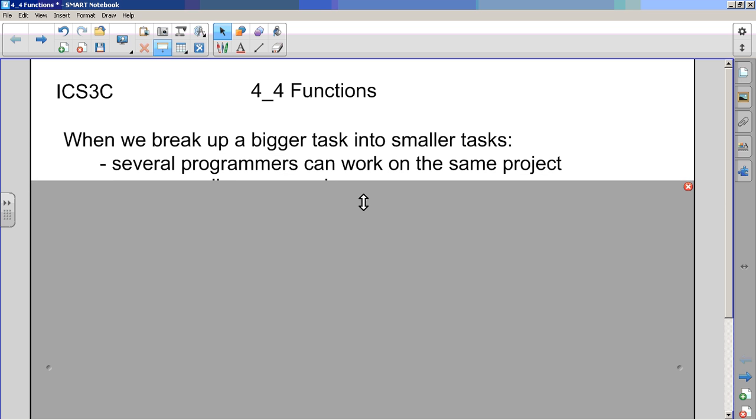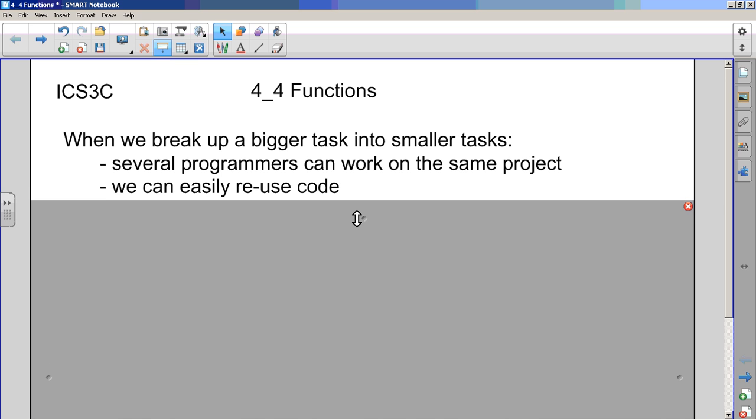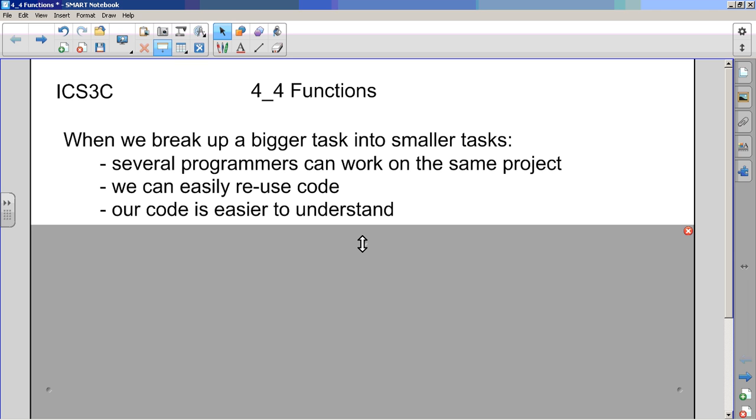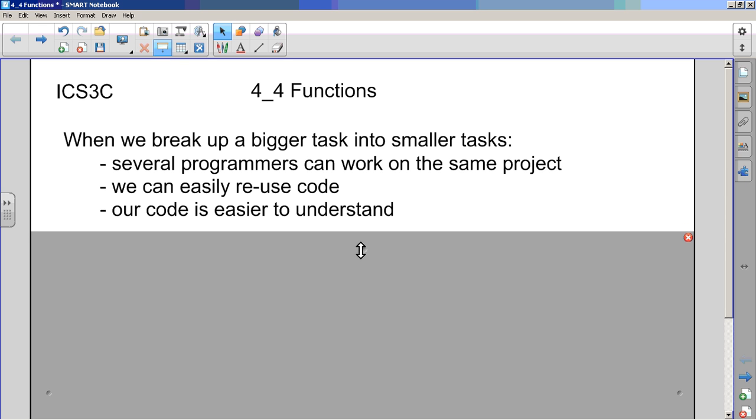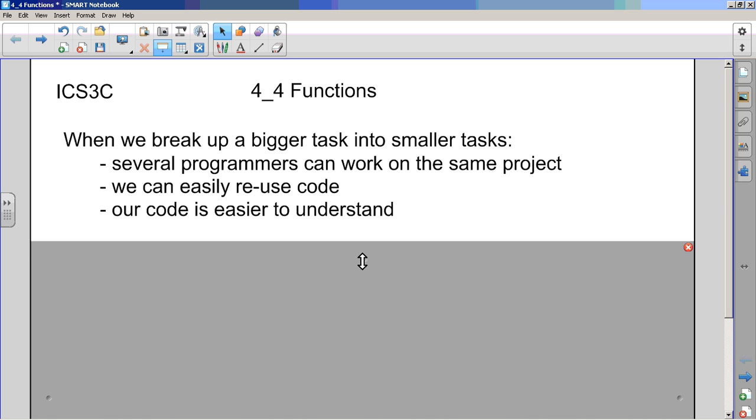Functions. When we break up a bigger task into smaller tasks, several programmers can work on the same project. We can easily reuse code. So when we write a function, and you've got an idea from Code Academy what functions are all about, we can grab a function and put it in a different program because it's almost like a separate little piece of code. Our code's easier to understand because we know that this function goes off and does something, then returns a value. It's easier to read that way. When it's split up into smaller tasks, it's easier to understand.